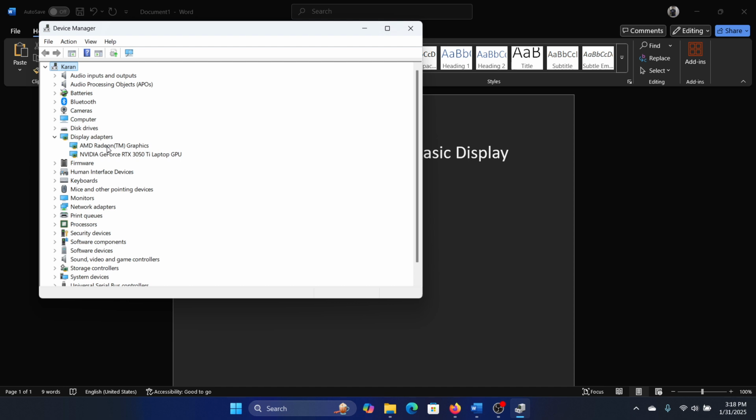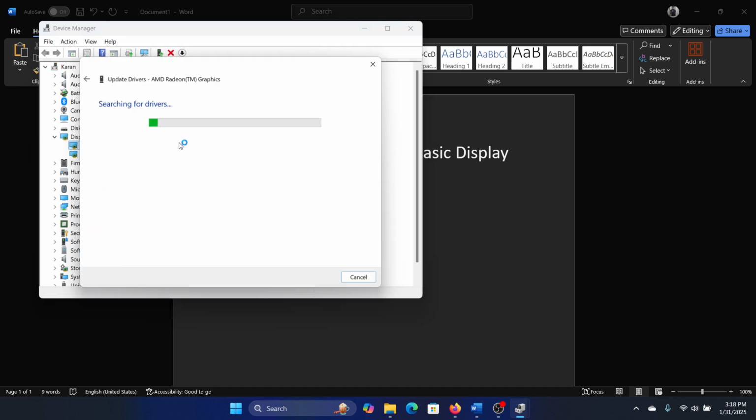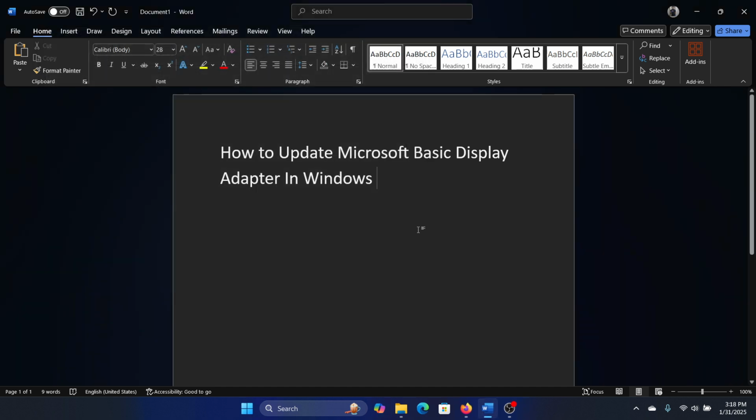So in my case, the basic adapter is good enough. It is an AMD Radeon one, but if you're using an Intel computer, it will be an integrated adapter. So in both the cases, the first one is the lower adapter. Simply right click on it and then select update and search automatically for drivers.